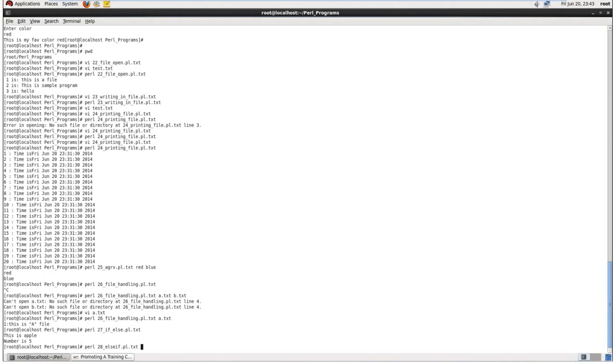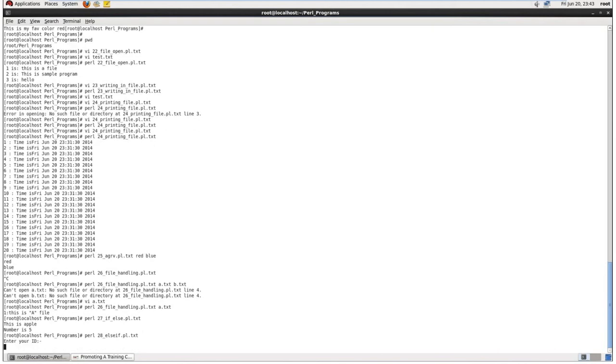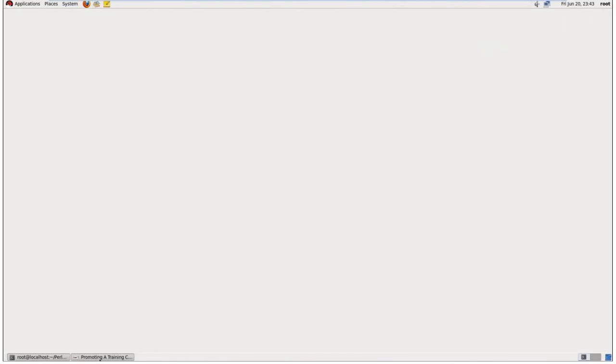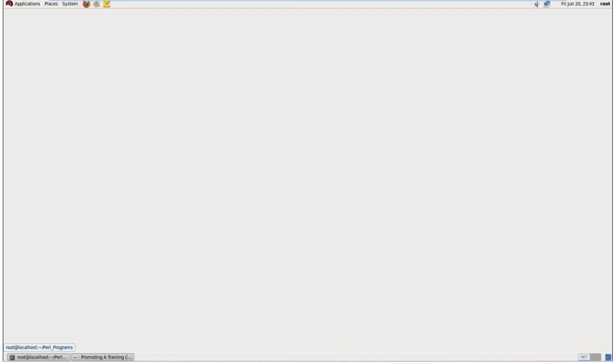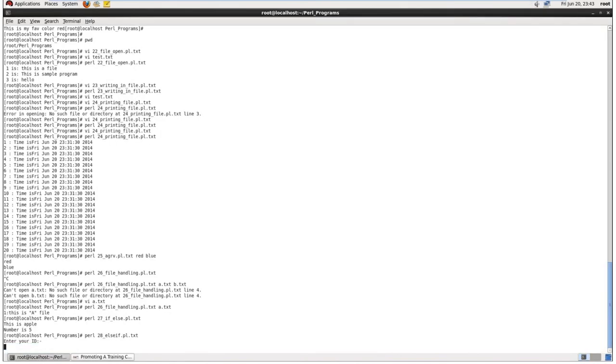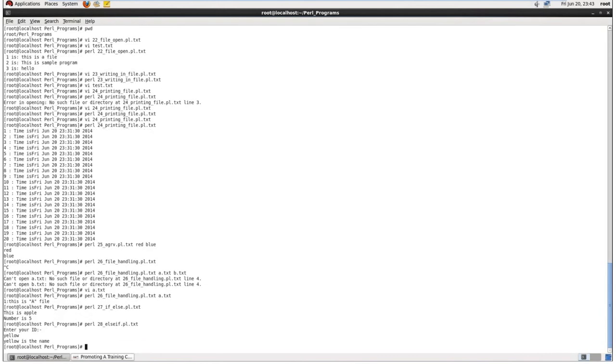So it is asking, enter your ID. So let me go back to my program and check what happened. I have entered, say, I want to display yellow. So I just enter yellow here, your ID yellow. So yellow is the name. So it has gone to the third else if statement and it has displayed.